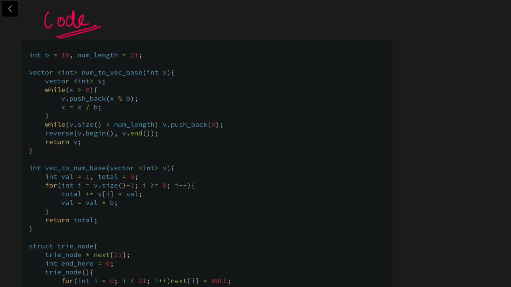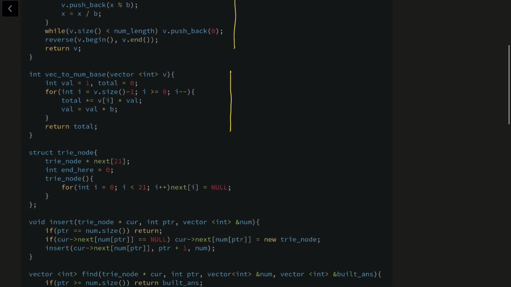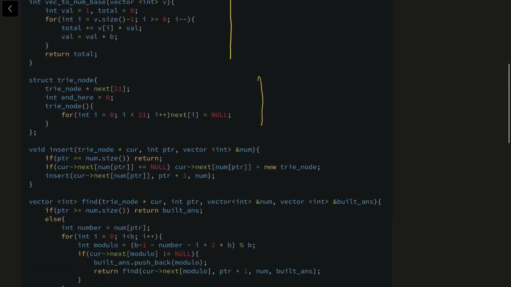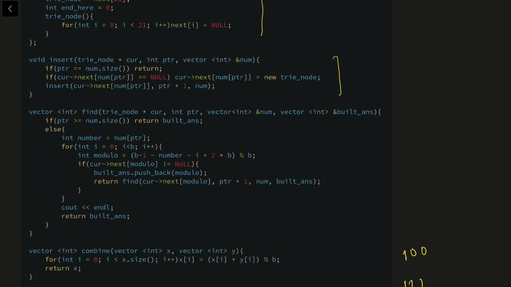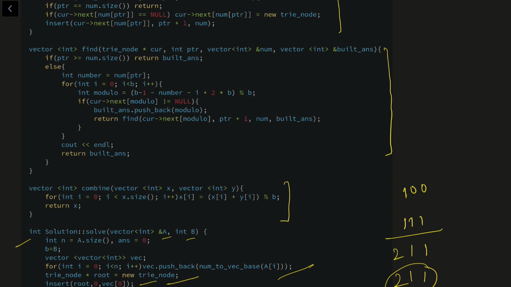Now let us quickly see what these functions do. This first function converts a number to its base B form and returns a vector. And this function right here basically converts the given vector back to its base 10 decimal representation. After that, we have the standard trie node, and then we have an insert function. In order to understand these functions of tries, you need to understand how tries actually work. And in this function, we are basically iterating over the trie and trying to find the best we can get for our current element. And the last function is this combine function. It basically adds up both of those vectors and then does the modulo operation. Then it returns the answer, which is again a vector.